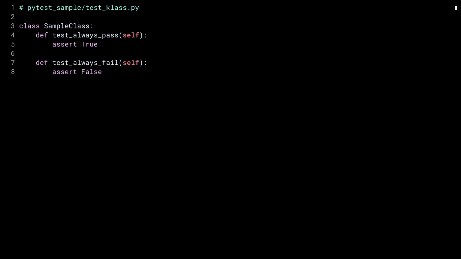Here is another example of a test suite. This one uses a class to organize the tests. Unlike the standard library's unit test, this doesn't have to inherit from anything specific. It's just a plain old class. Pytest looks for functions or methods that start with test underscore. So if you want to group your tests together, you can do it this way as well.